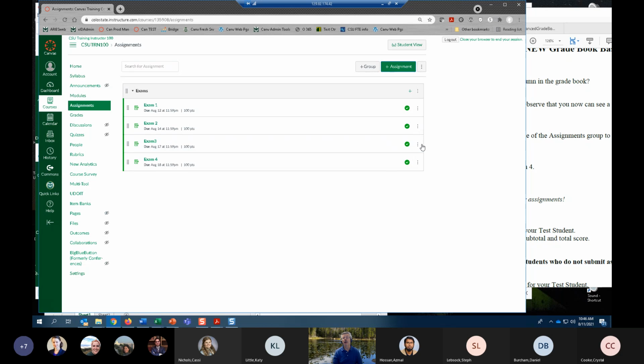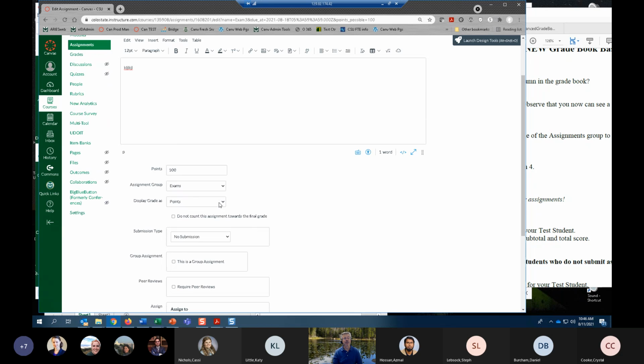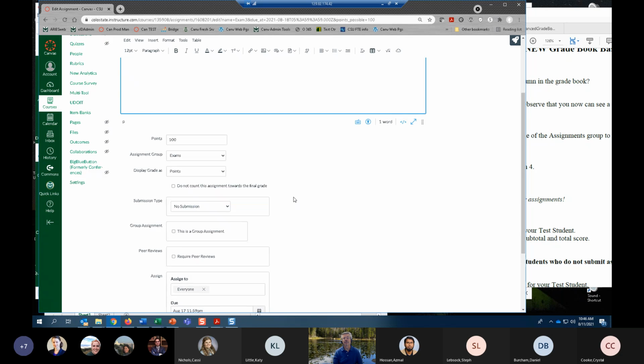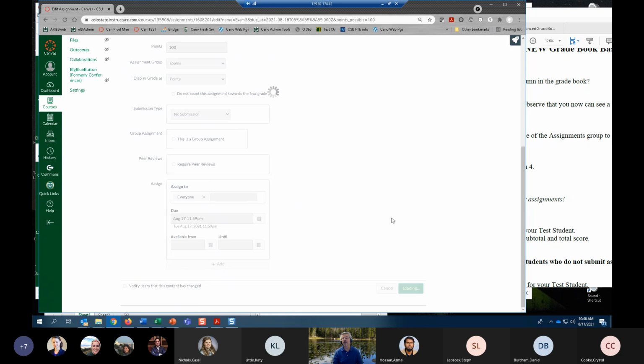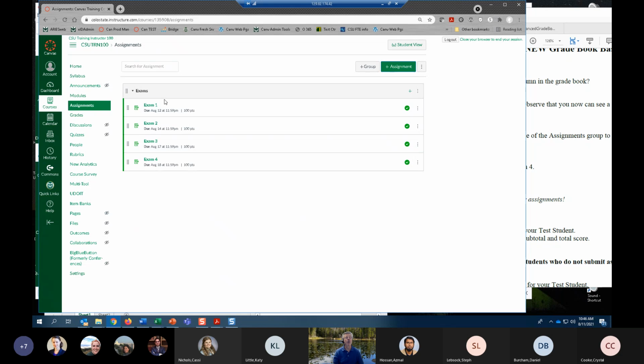I can also edit by going over here to this 3-dot menu and selecting edit from there, or click on it and then edit. But there's a couple of different ways to get there. And this one I just wanted to correct my spelling, add a space. Maybe I needed to update my instructions. So I can go back in and edit this assignment and then save it. Back under assignments, and once again, I can see I now have 4 exam assignments created under my exam assignment group in Canvas. They're all published.